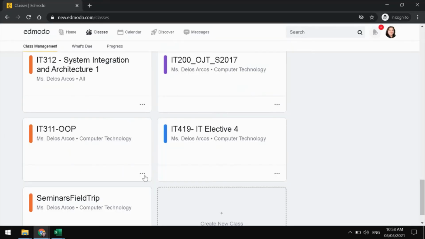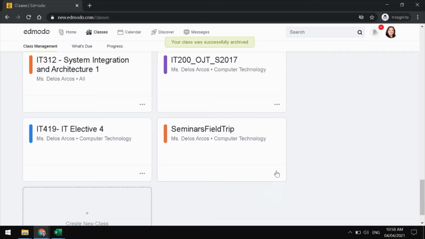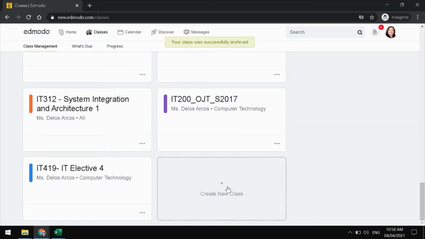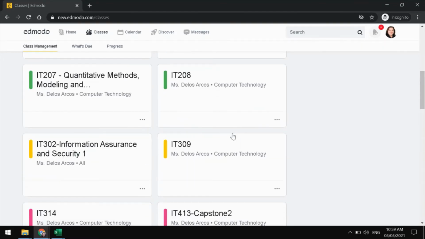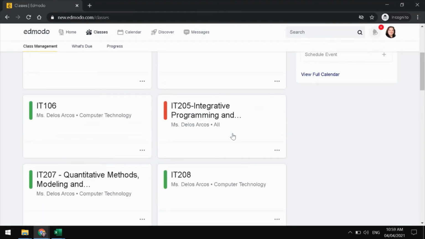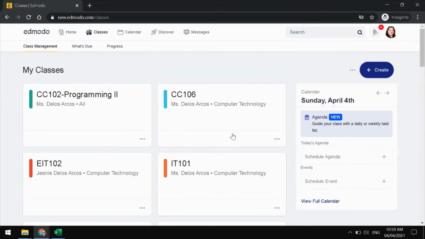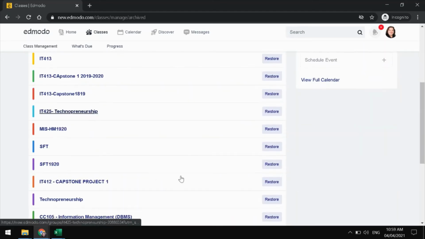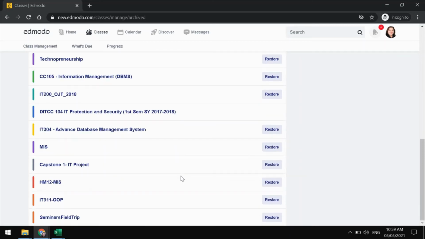So the action is always in the part of class management, and then settings represented by the 3 buttons, and then archive. We can also view all archived classes that you have clicked. So these are now all those subject codes that I have archived. I've been using Edmodo since 2017. So there you have now the list that I have archived. By clicking restore, you can restore all those subjects.